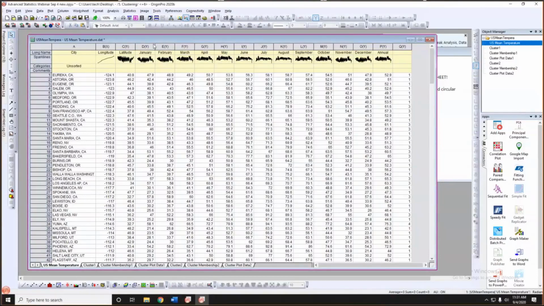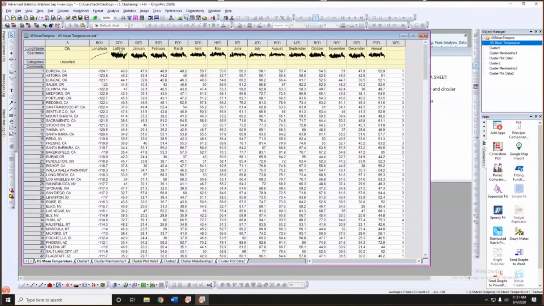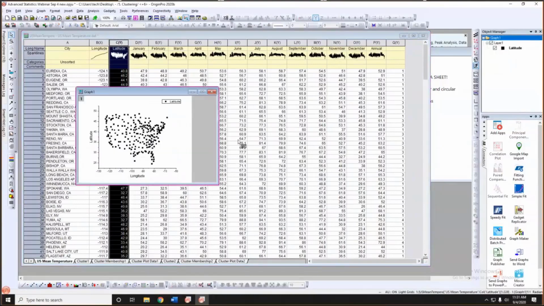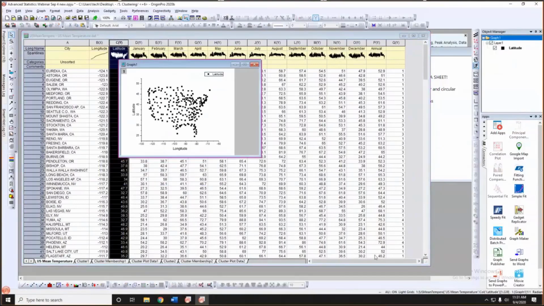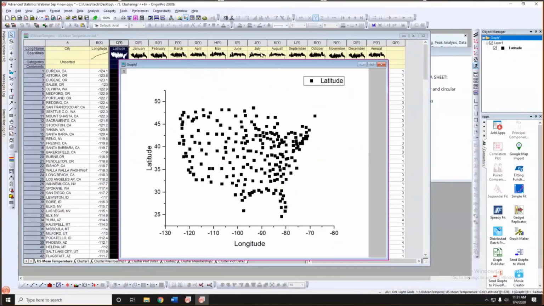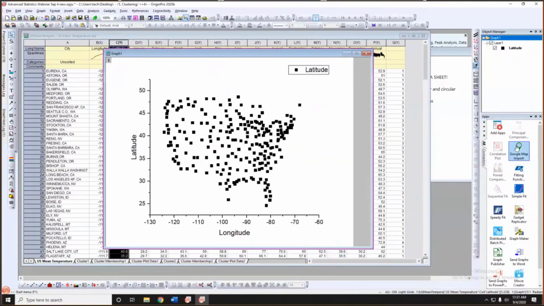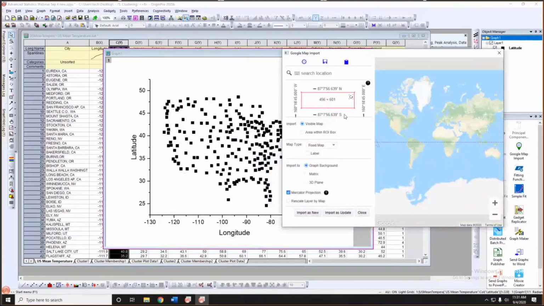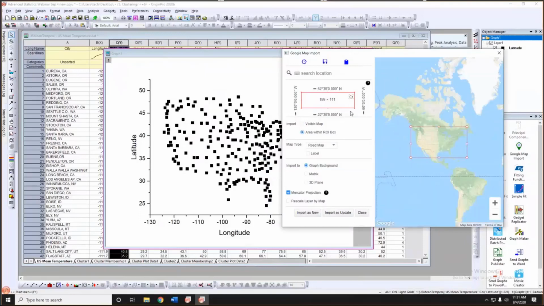Then, because I have the longitude and latitude of each city, I can plot it out as a scatter plot. And this is more or less like the US states map. Then I can use this Google Map tool to add a map beneath this scatter plot. When I launch this app, I simply click this button, set from active graph layer. It will use the longitude and latitude values in the graph to locate the position.